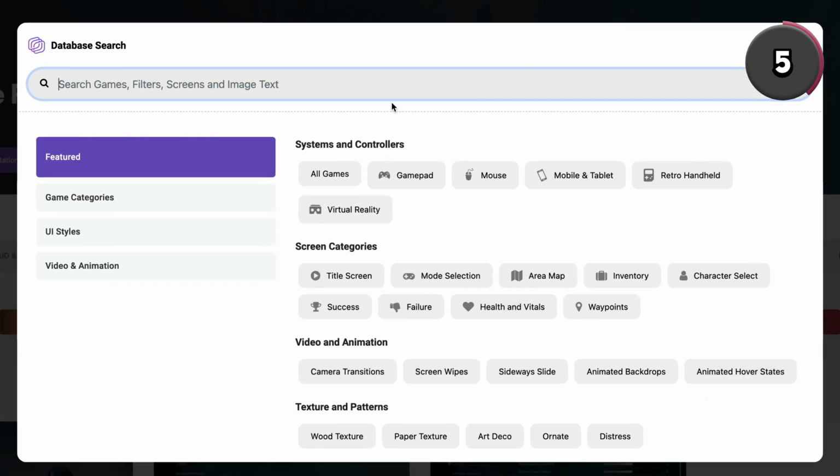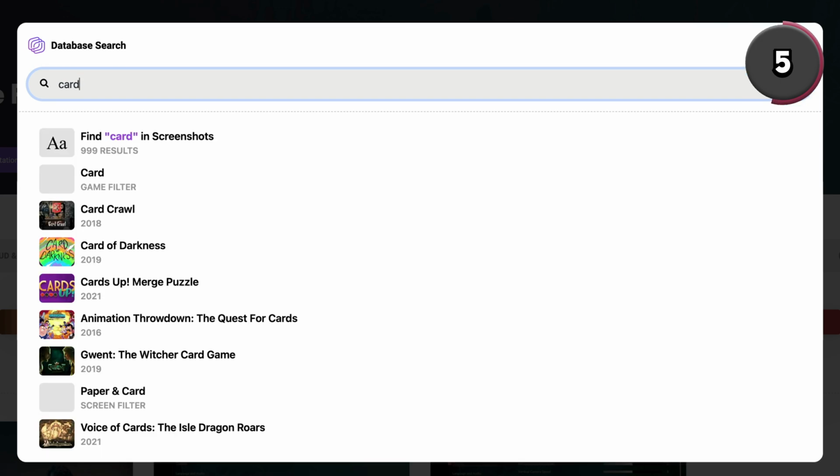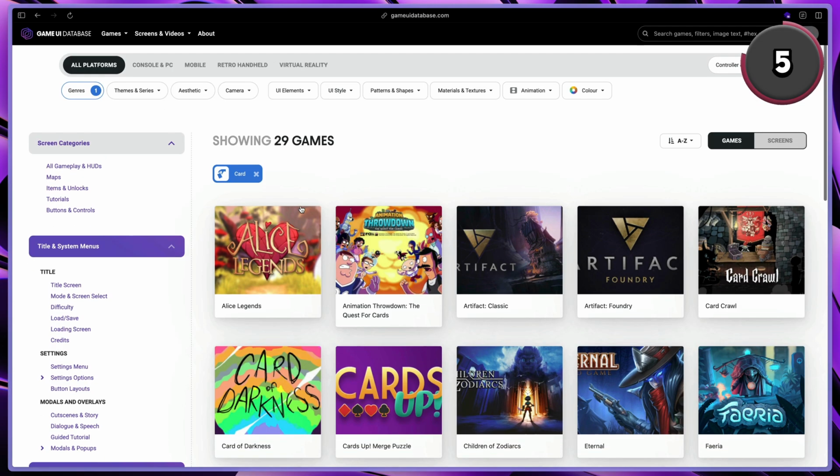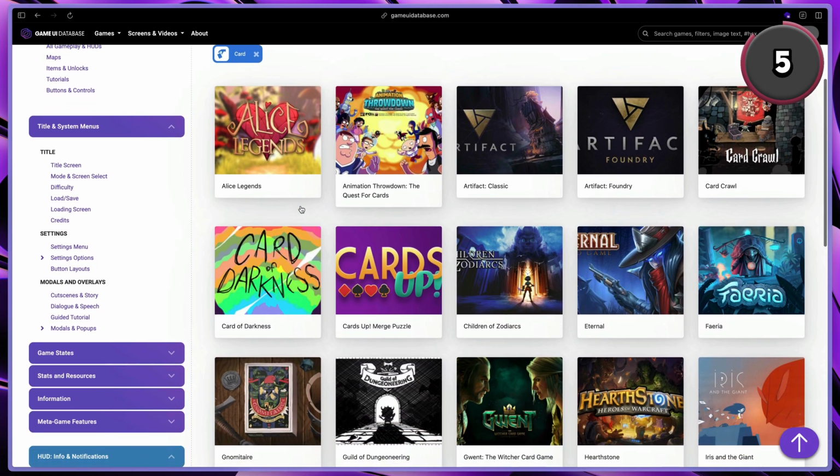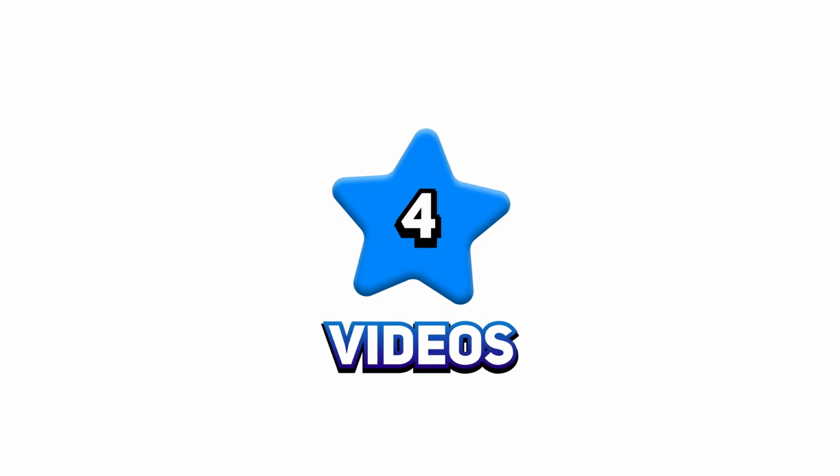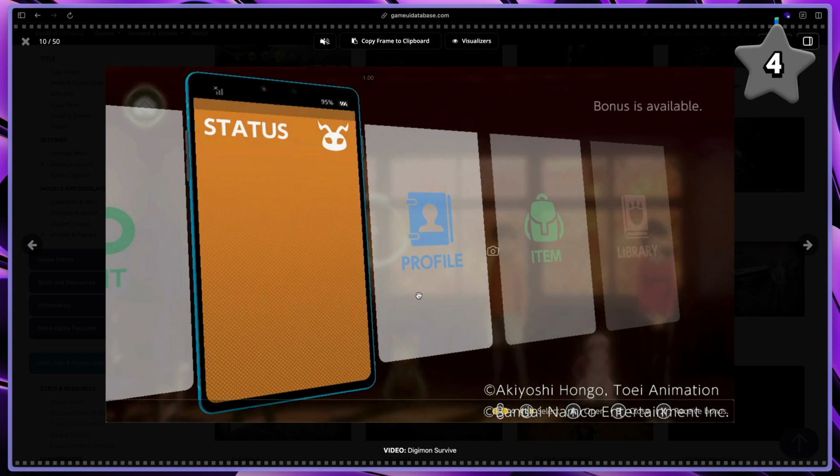It gives you some suggestions on the start to keep you inspired, but most importantly, when you search for something, it gives you this clear display with thumbnails of games and filters. Nice, simple addition, but drastically improves the user experience. Next up, videos. For all the UI animators.